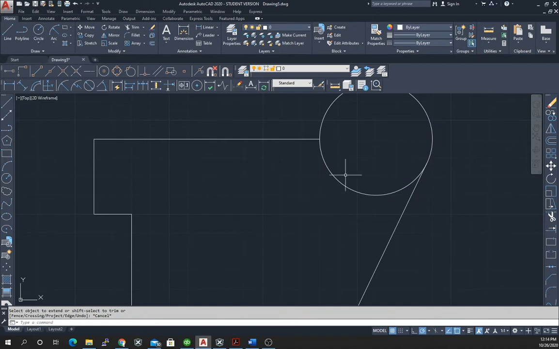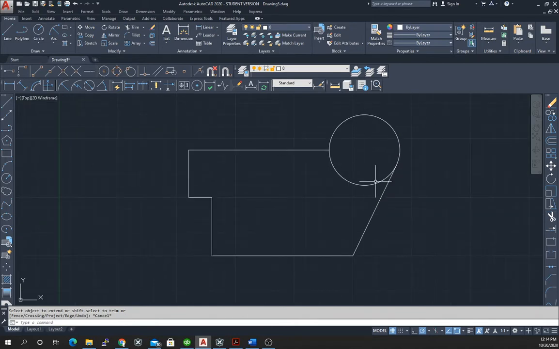So I go ahead and hit escape. And now it's extended. So all we need to do now is trim off this piece that we don't want. So we choose trim. I choose my boundaries, this line and that line. I hit enter. I can trim this. Okay, so now we have a rough looking outside edge.